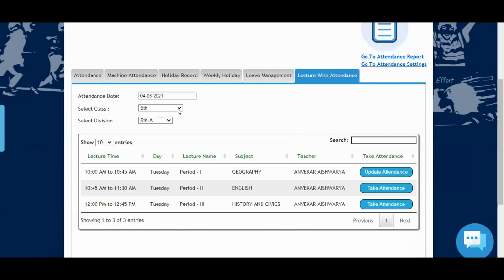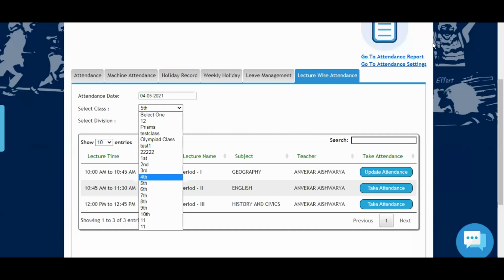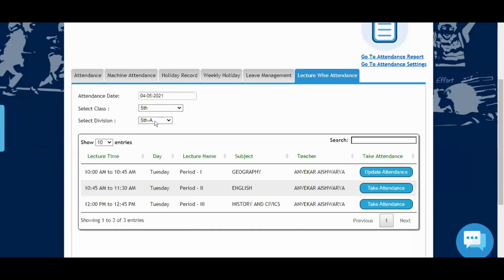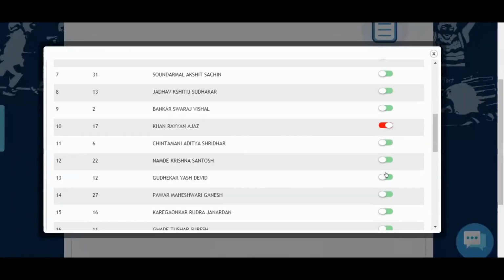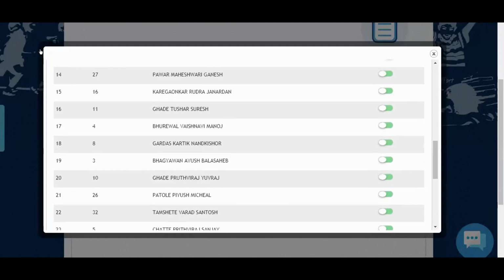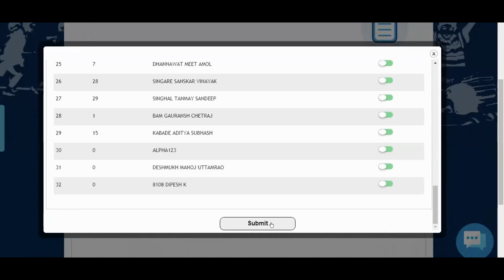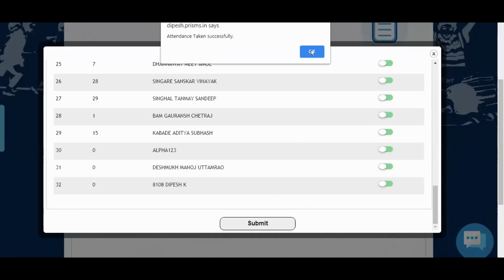Once you have set up an online timetable and the lecture-wise attendance option is there, you can select a class and date you want to mark that attendance for, and you can take attendance. You can mark all the students who are absent. You can also refer to the log. That's the start log, so you know how many students joined in that session.